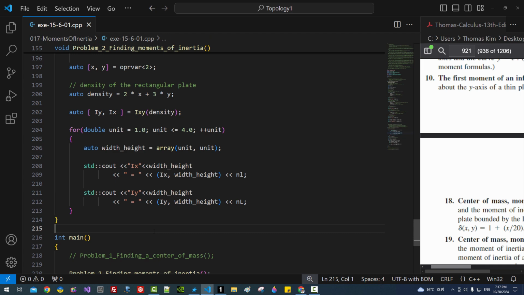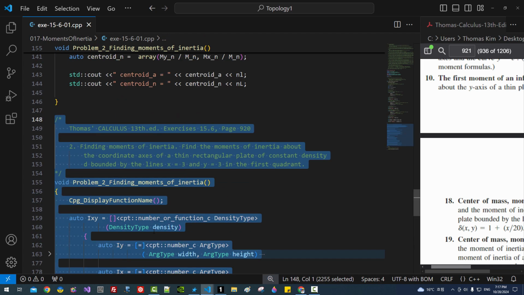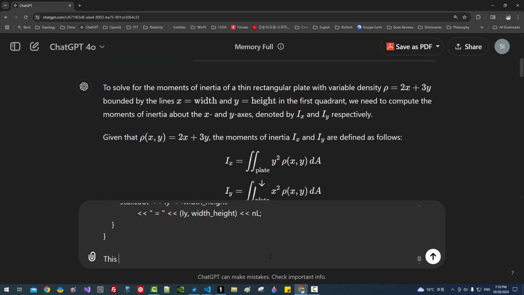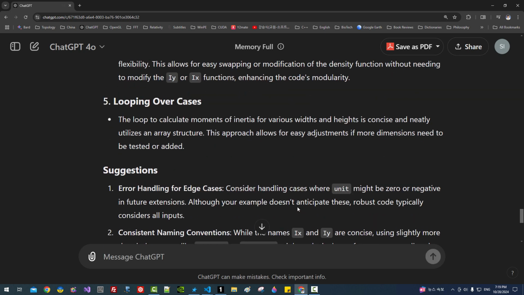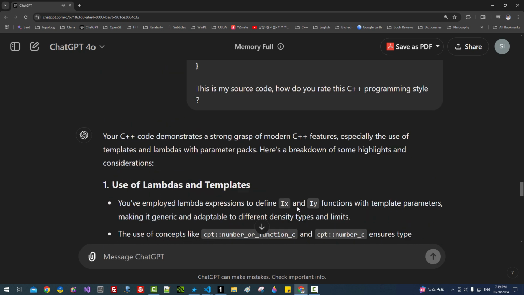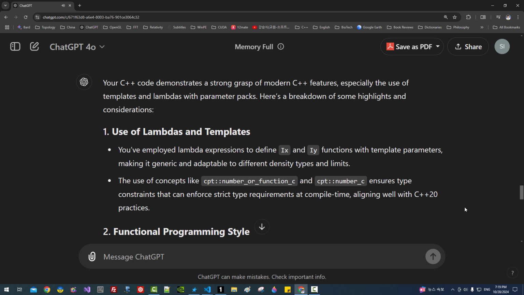Now, I will copy my source code. This is my source code. How do you rate this C++ programming style? Your C++ code demonstrates a strong grasp of modern C++ features, especially the use of templates and lambdas with parameter packs. Here's a breakdown of some highlights and considerations.